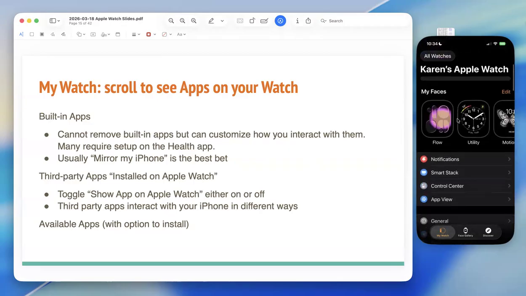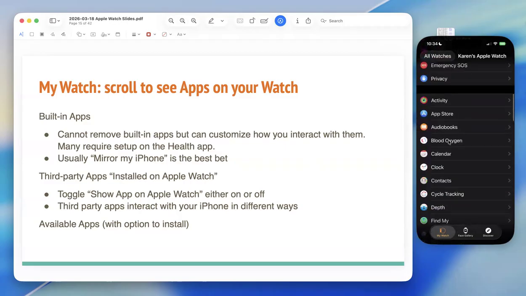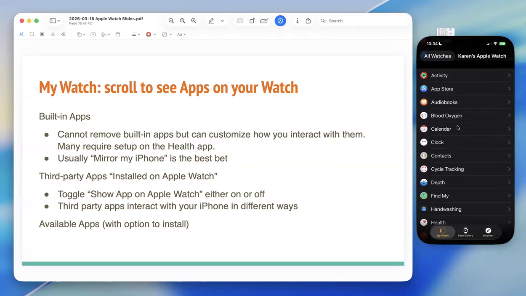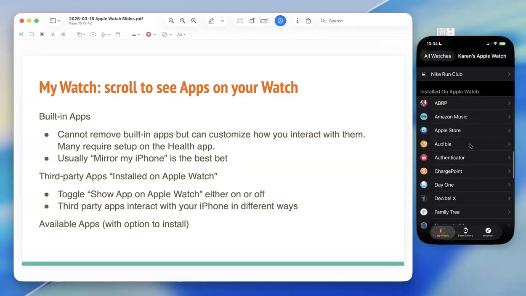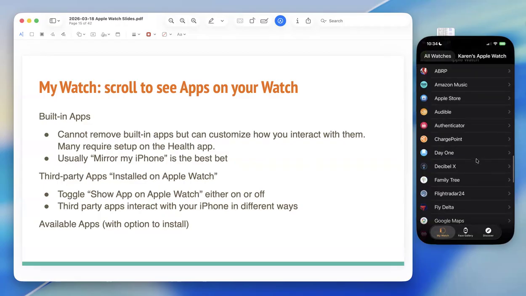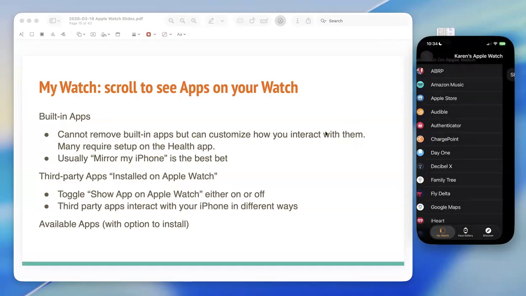We kind of already talked about this, that as you scroll on down, below all these settings, there's the list of the built-in apps, and then there's the list of the third-party apps. And again, if you regret having Flightradar on your watch, you can just turn it off and it won't take up space on your list of apps and it won't bother you anymore.